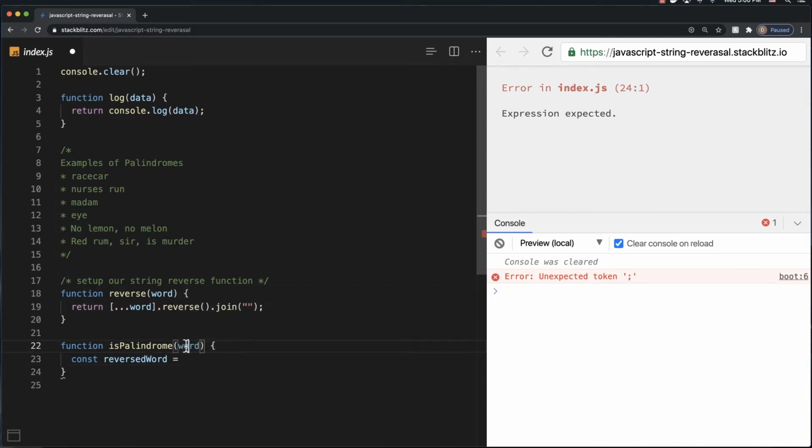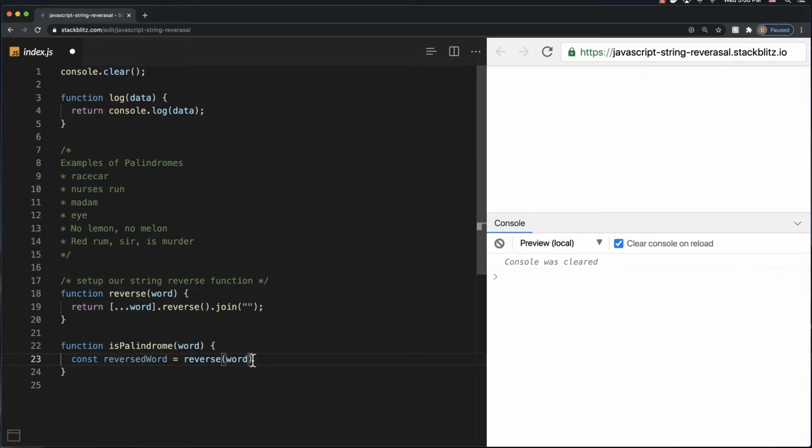We want to take the argument that's passed in here and we want to reverse it, right? So we're going to do reverse(word). Okay, so now we're taking a word such as "I", we're passing it in here, so imagine this is "I", and we're passing it into the reverse method. It's going to do the reversal and assign it to the constant reversedWord.